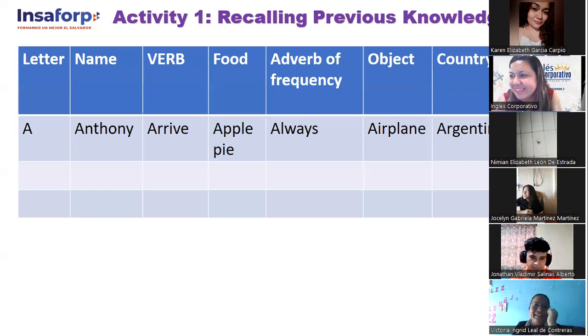Hardly. Object? Hat. Helicopter. I have helicopter too. House. Okay. Hair, very nice. Yes, more objects with H. House, wow. Helicopter. Help, okay.